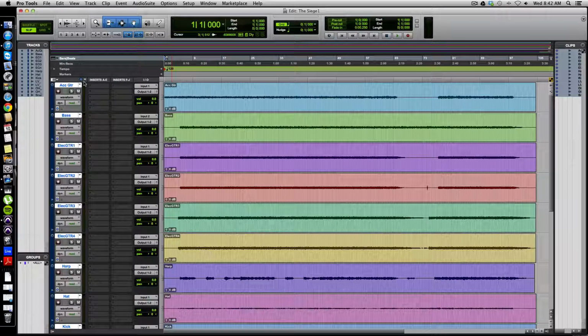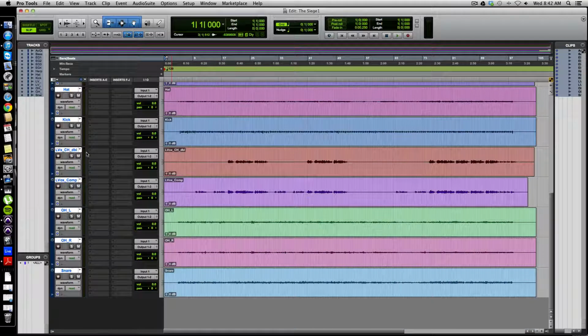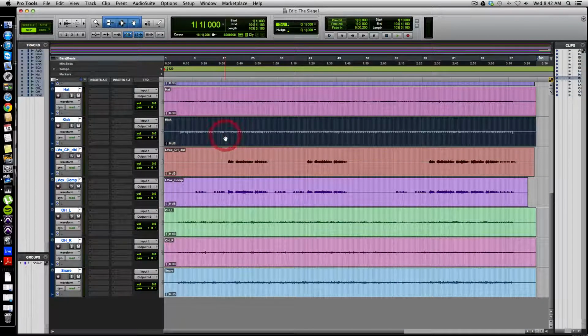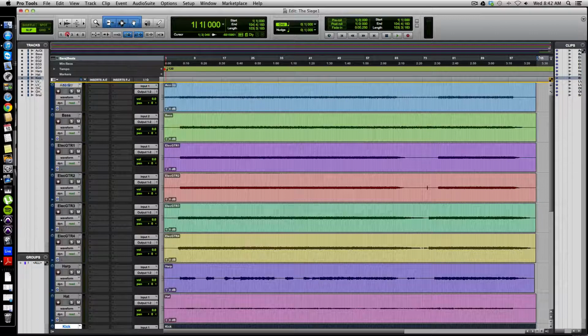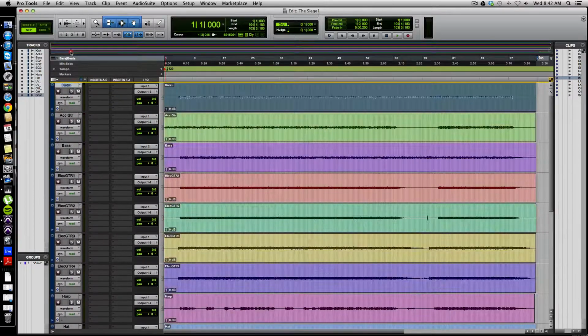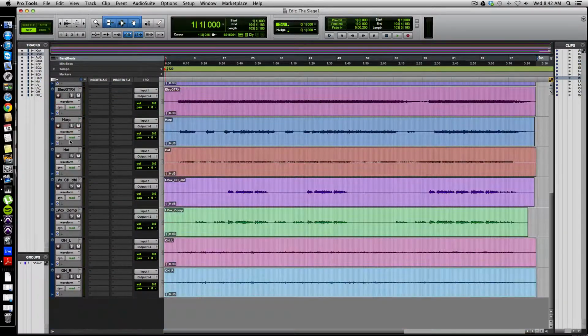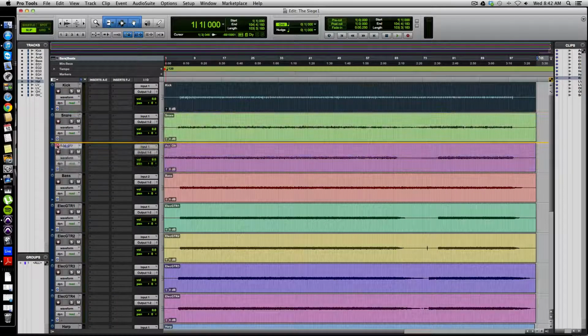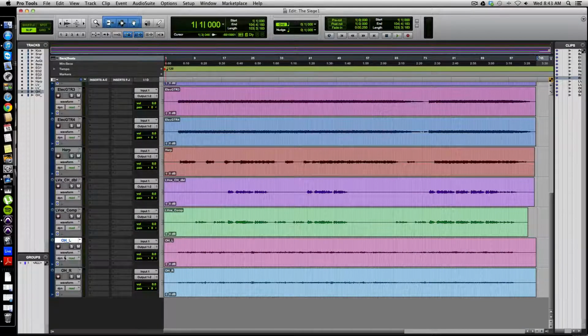First thing I want to do is organize the session. I want to put my tracks in the right places. Immediately all tracks will be selected. To get out of that, I'm going to hold Option and click on any of the tracks. The way I like my session set up is drums at the top. So I'm going to grab my kick drum, move it to the top. I'm going to grab my snare, move that to the top. I'm going to grab my hats, move that here, both overheads.